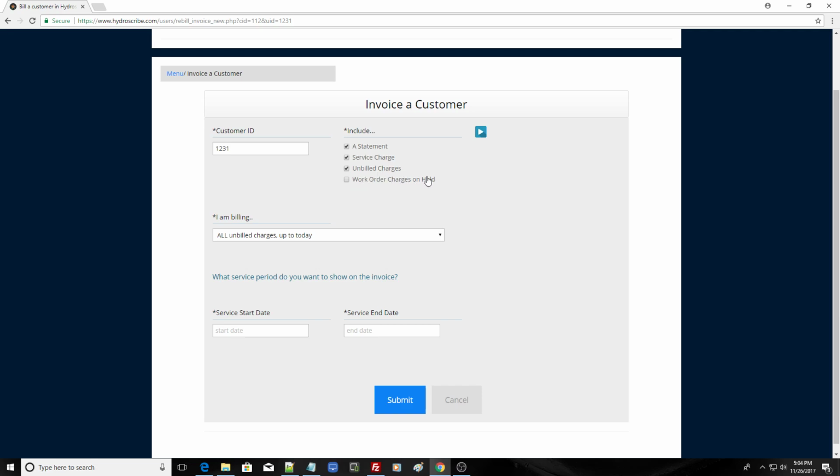Now, the other charges that are on hold belong to a work order, and you'll notice that this box is left unchecked. If I really wanted to include those charges on this bill, all I would have to do is click in this box and it would include those charges. But as I said, those charges are on hold because that work hasn't been done yet, so I don't want to include those on this bill.